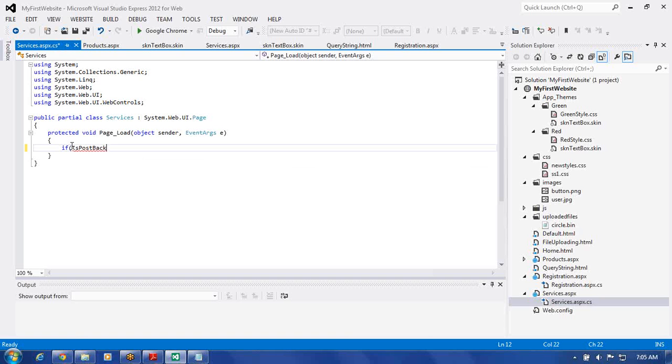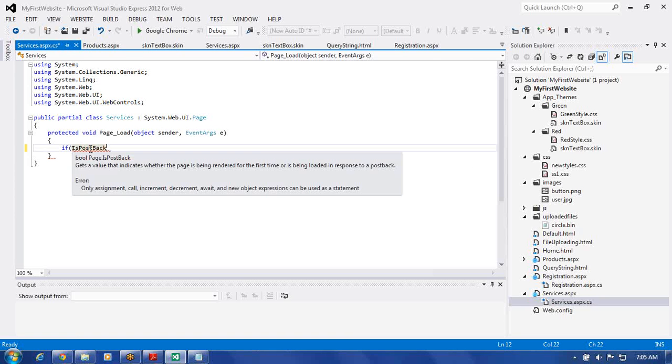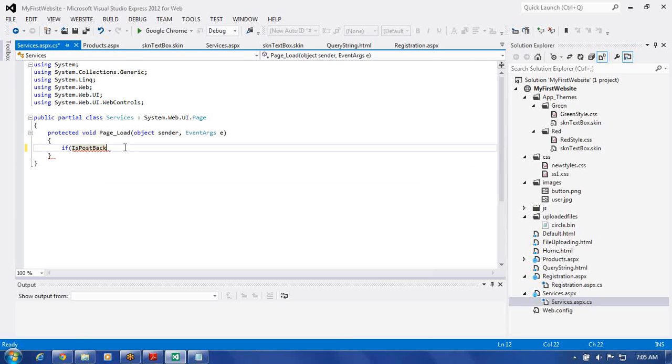We have a property called IsPostBack. If IsPostBack, this can return a true value or false value for us. Equal to true, what we do, we can print here. We can print like this.